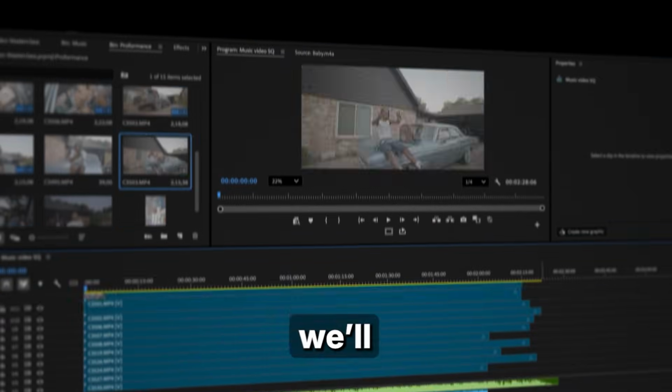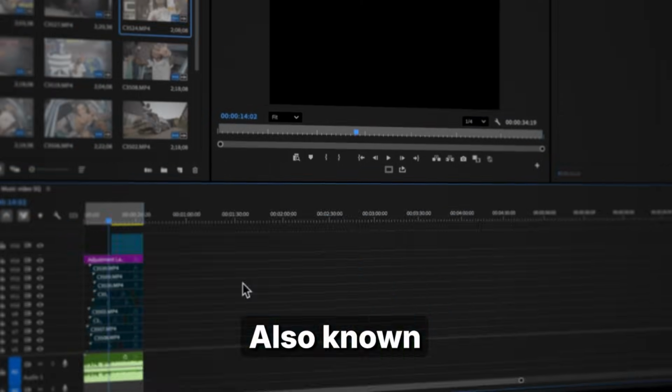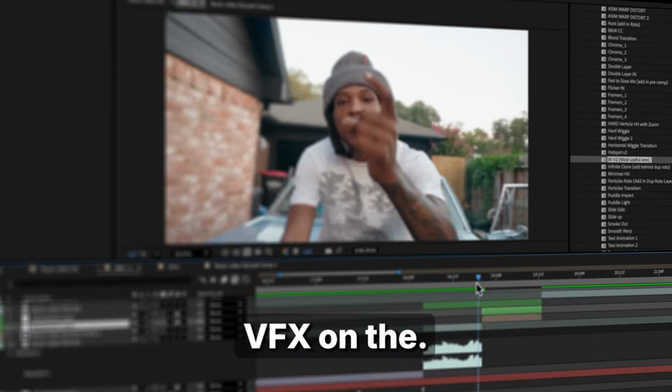And for context, we'll start off in Premiere Pro, where we'll organize the footage and line it up, also known as sequencing. Then we'll jump into After Effects to add the spicy VFX on there.